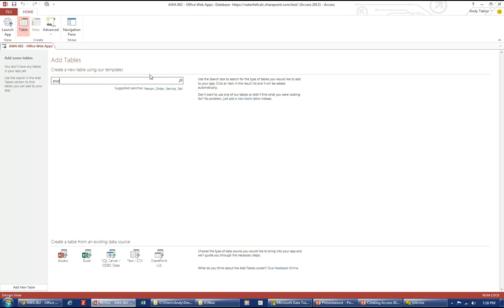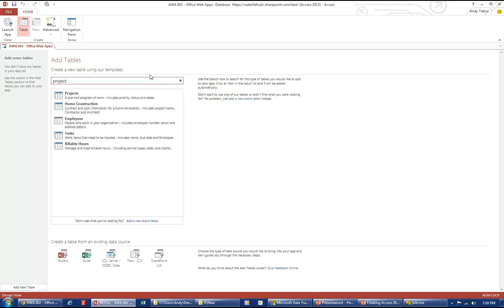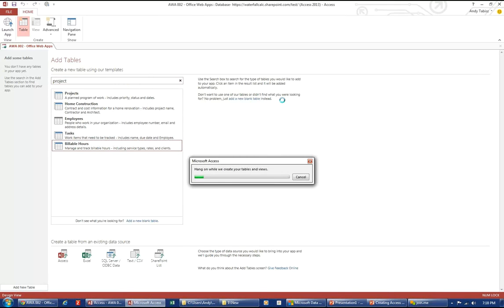So if I were to type in something like events, or if I want to create a project management database, it doesn't matter. We'll type in project. Here we can see we can create projects, home construction, employees, tasks, and it shows you the templates that you can start from. Now, the nice thing about this is we're going to go ahead and click on billable hours. I know a lot of you, like me, are consultants. Maybe you bill out your time to other companies.